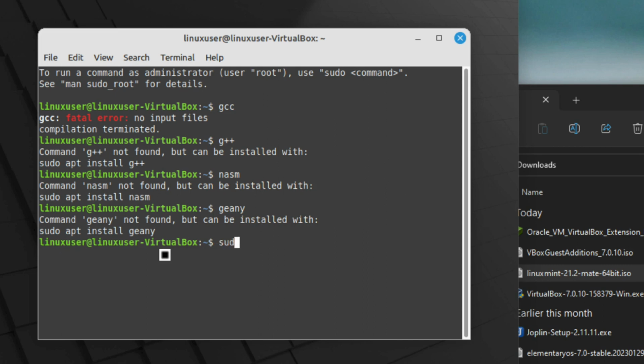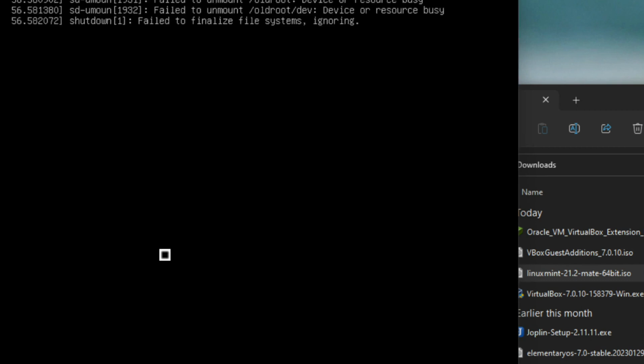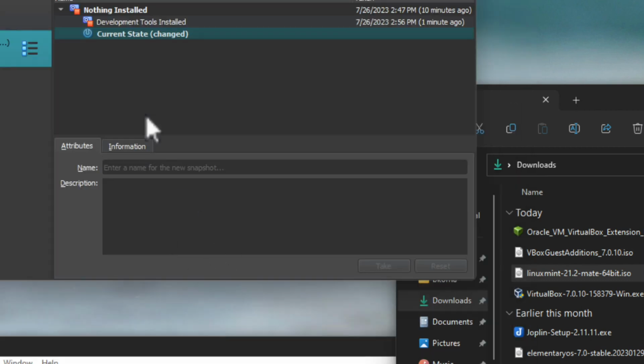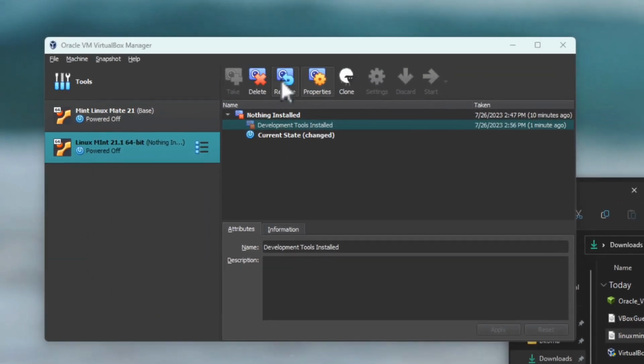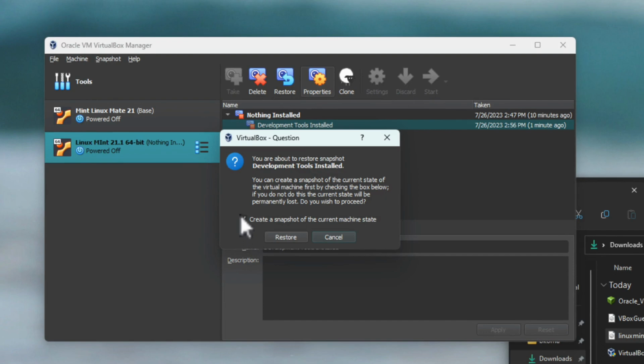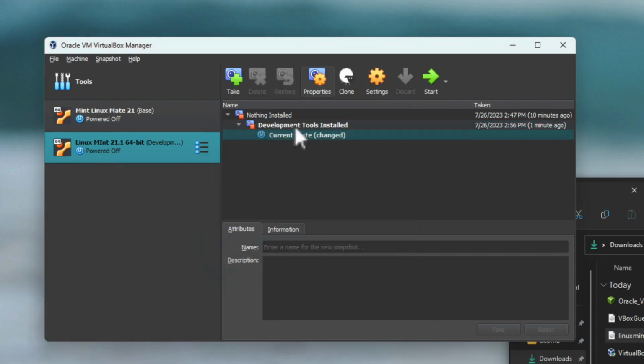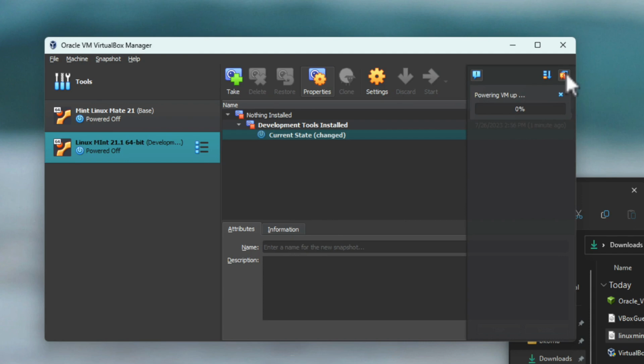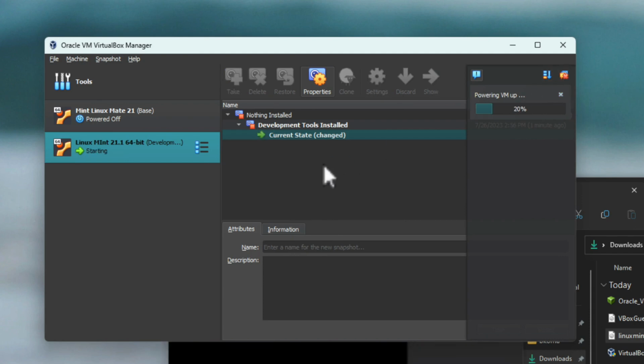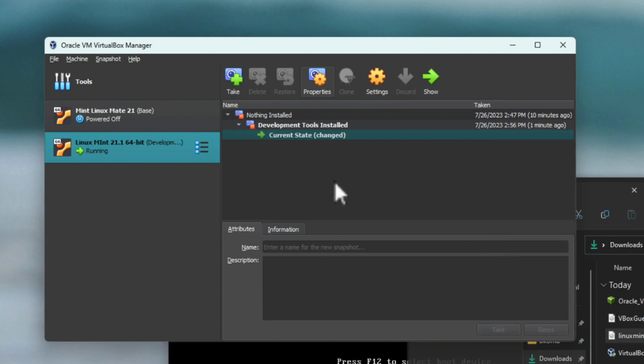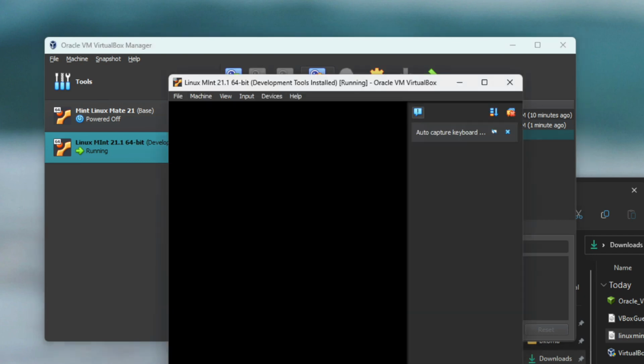Now I'm going to say sudo shutdown now, and that is a quick little way to shut down my operating system. I'm going to click on development tools and say restore, turning off create a snapshot first. And now if I start this up, it will have all of our development tools. It also should have the resolution change that we made.